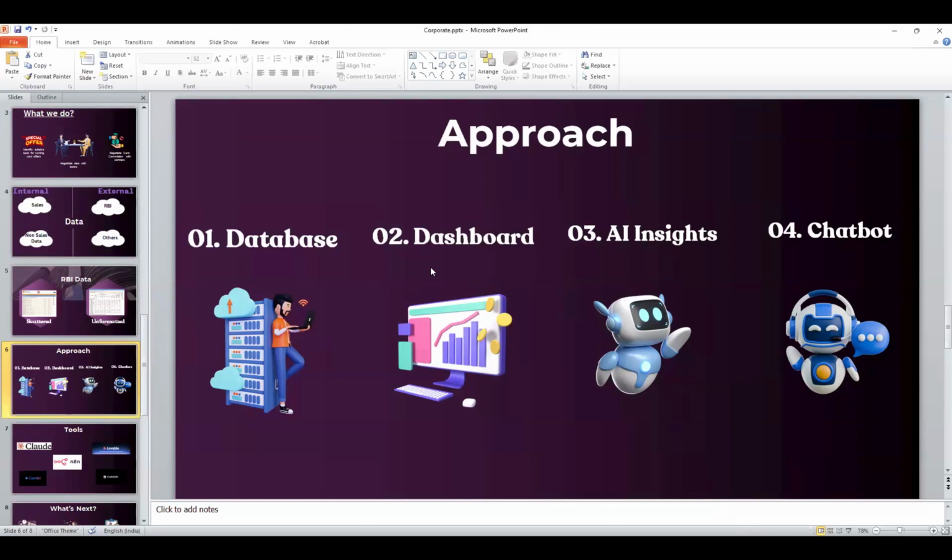Now, problem number one is solved, of getting the data from the RBI website. Next, the problem is how do I analyze that data? And that's where I built out a dashboard.